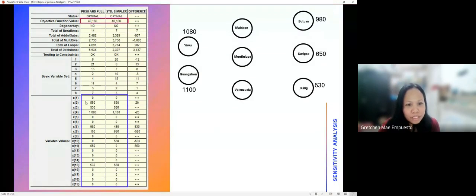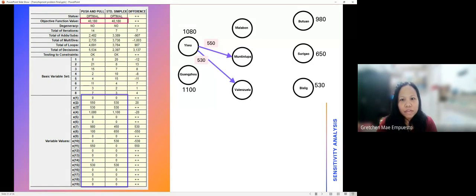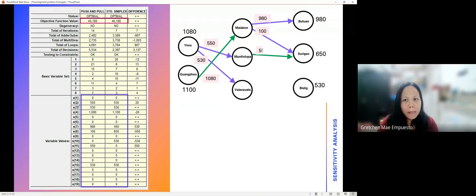So X sub 1 is 0, so no linen will be shipped from Yiwu to Malabon, but there will be linens to be shipped from Yiwu to Muntinlupa. That's representing X sub 2, which is 550. Then we also have from Yiwu to Valenzuela, then Malabon to Butuan, that's 980, that's X sub 7. X sub 8 is 100. X sub 11 is 550, and X sub 15, 530.